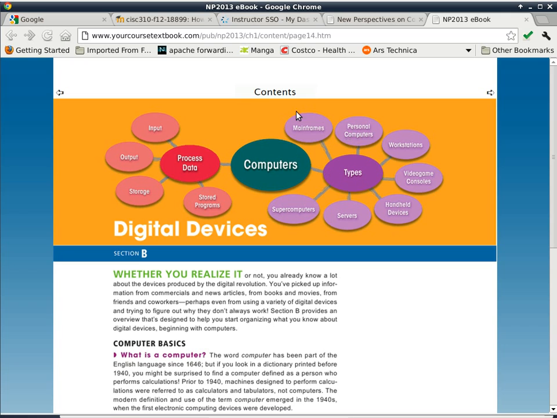Now, when you look at the other side here, look at the purple ones. The purple bubbles. They have mainframes, personal computers, workstations, video game consoles, handheld devices, servers, and supercomputers. I look at this and go like, well, I don't know. I mean, a computer is a computer. How you make a computer to serve a particular purpose is not that important. Okay, it really is not.